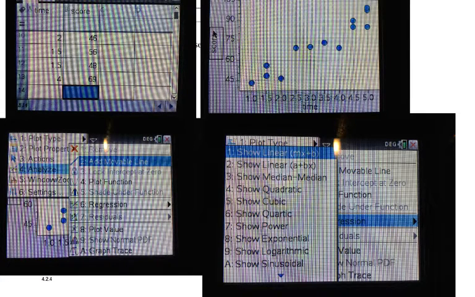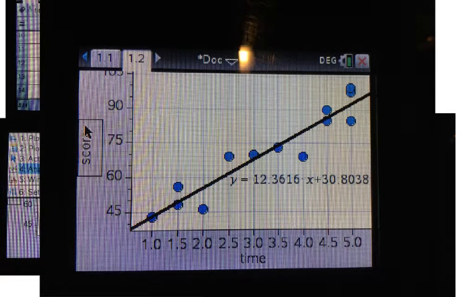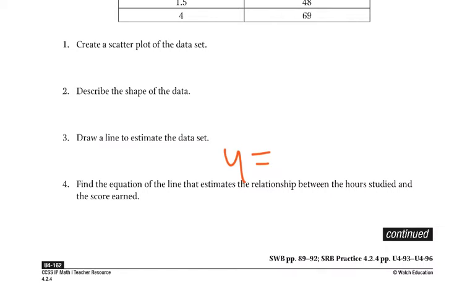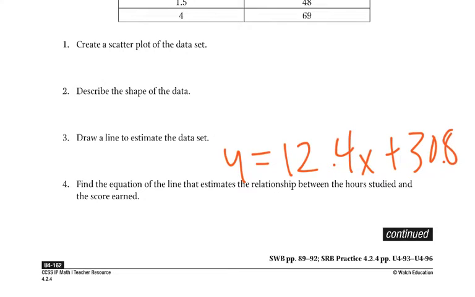Okay, then we hit that, and we get our line of best fit right there with the equation y equals 12.3616x plus 30.8038. Now you could round out to 12.4x plus 30.8. That's fine. I probably wouldn't round further. 12.4x plus 30.8. Okay? So we saw the shape of our data as well.